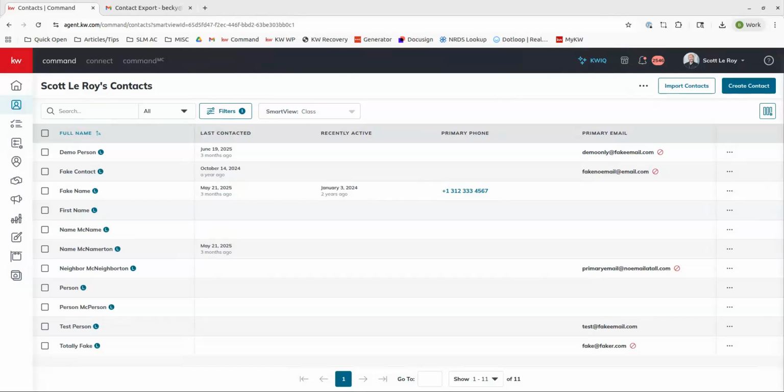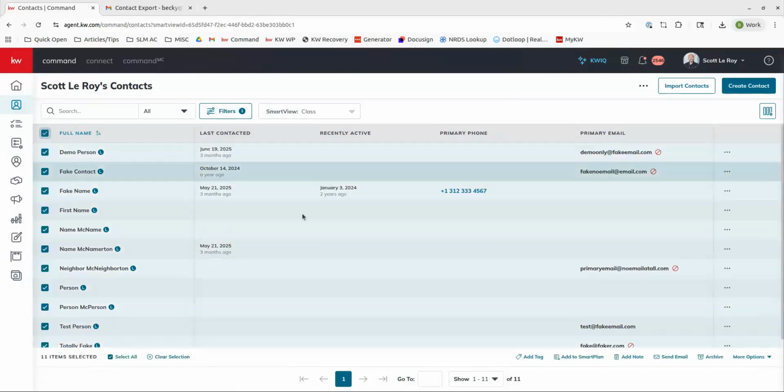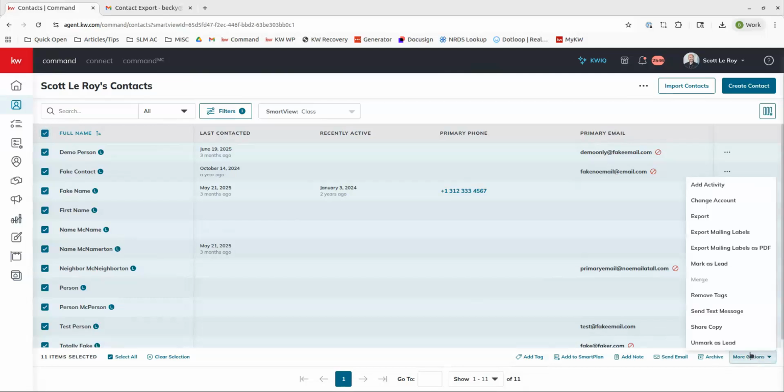And so then the other way you can do that is, if you want to export specific contacts, you're just going to select the contacts we want to export. So you can filter those contacts. You can see ours are currently filtered already. And we can say we want to select all of those. And then we can click more options in the bottom right corner. And then we can click export right there. And that is going to send us the link also to our KW Communications email.